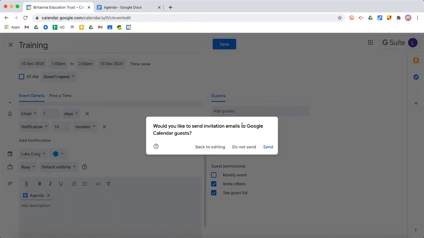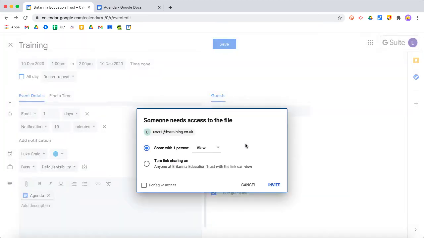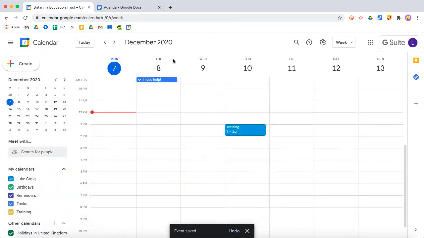So this is asking, would you like to send an invitation by email, which I won't do for now. And this is clever. It's noticed that I've put the agenda in there, but at the moment, the sharing settings, I've not shared it with that person, so they won't be able to view it. So it's prompting me to share it so that they can view. So I'll let user 1 view that important agenda.